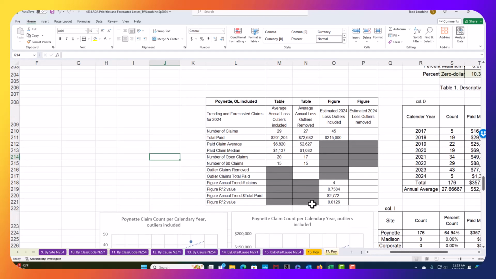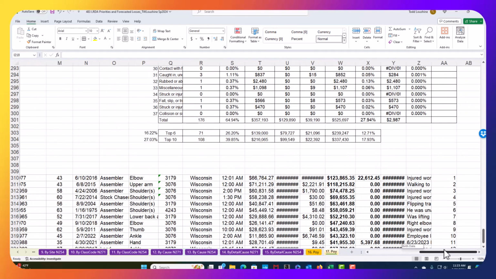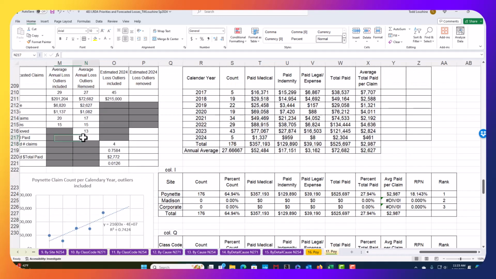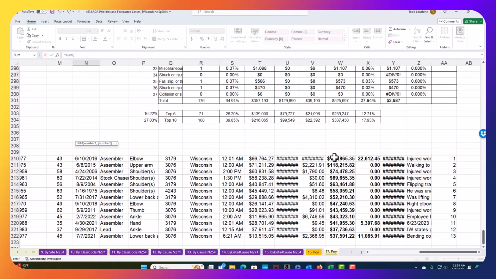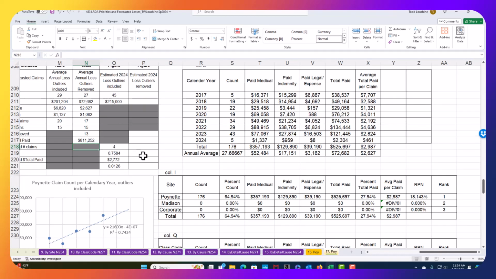So how many outliers were removed? 13. And what's the total amount? I don't know. Let's add it up. Actually, I can add it up here if I want. Equal the sum of total paid. It's a lot. It is a lot.